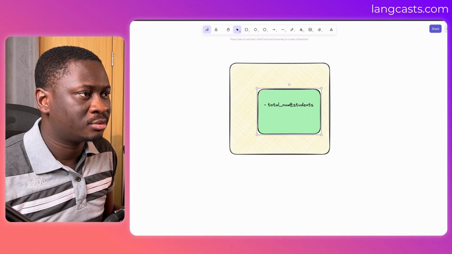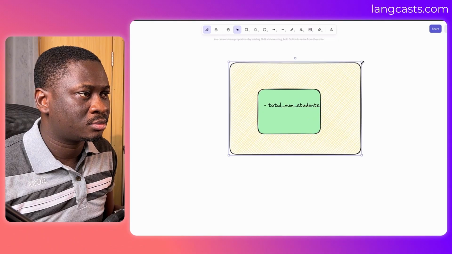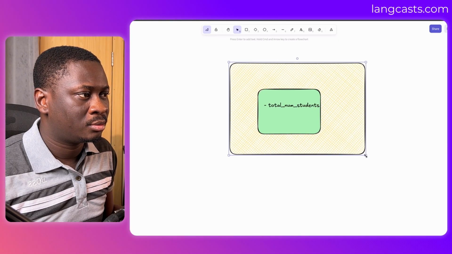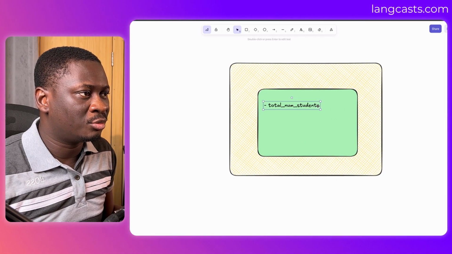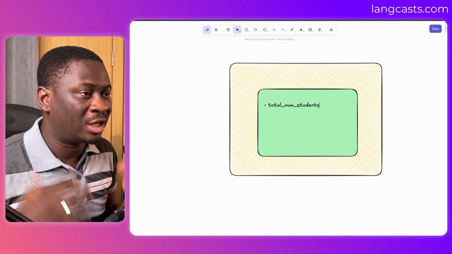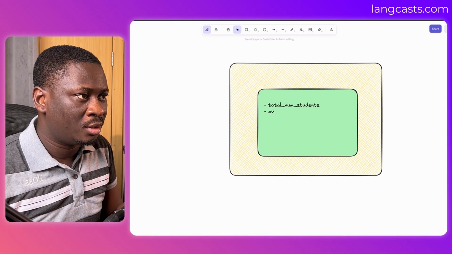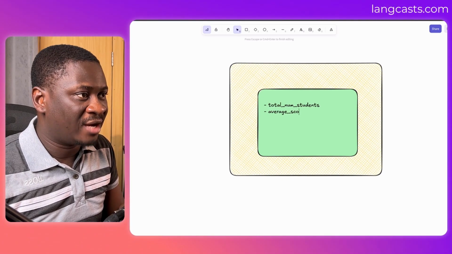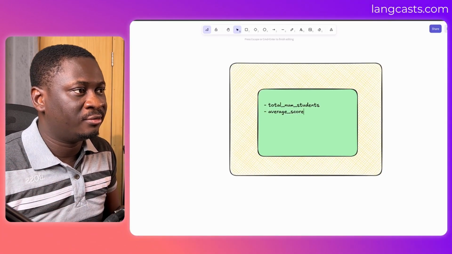Let's make this wider. Let's just increase everything. I'm also going to increase the box inside. Good. So we need the total number of students in the class. And let's say we want to make them qualify for the field trip based on an average score. So let's say we want to have that average score. Probably they have to take a test. So based on that average score, we need to select students that will be qualified for the field trip.